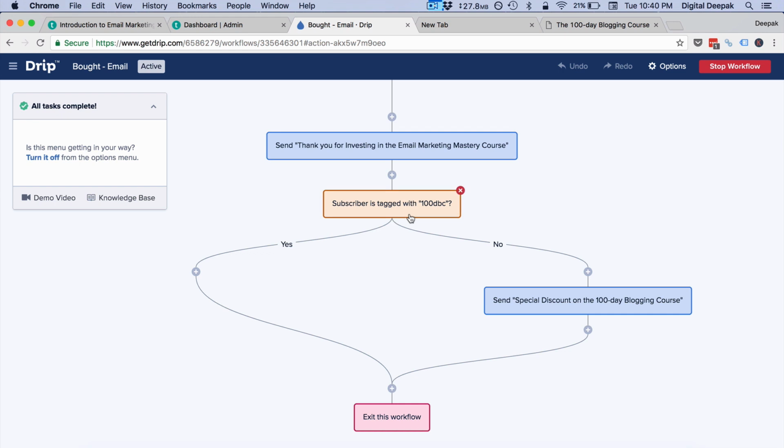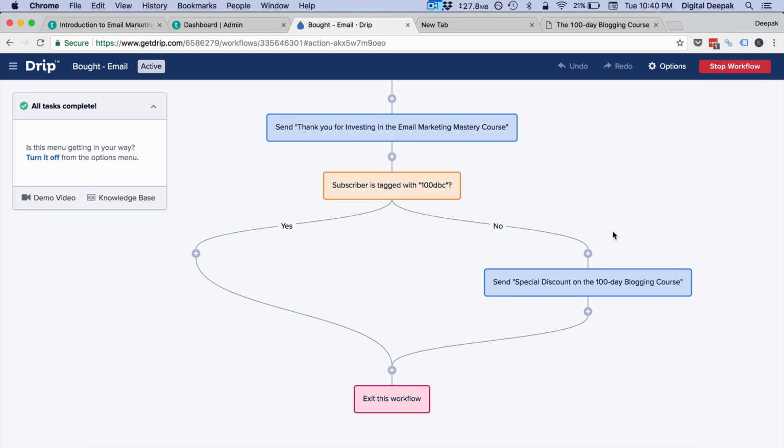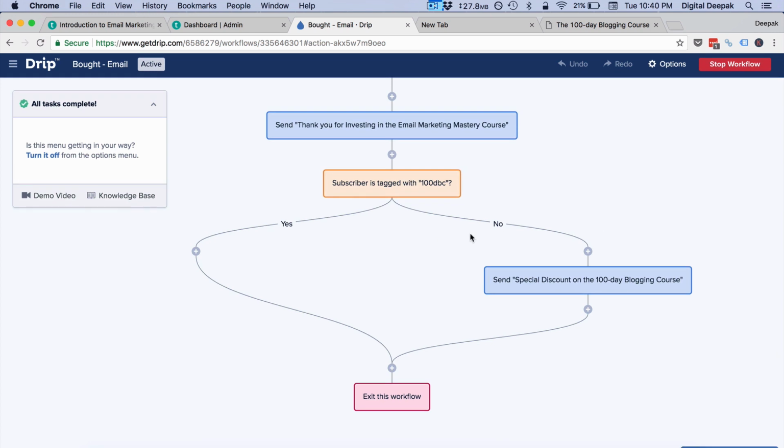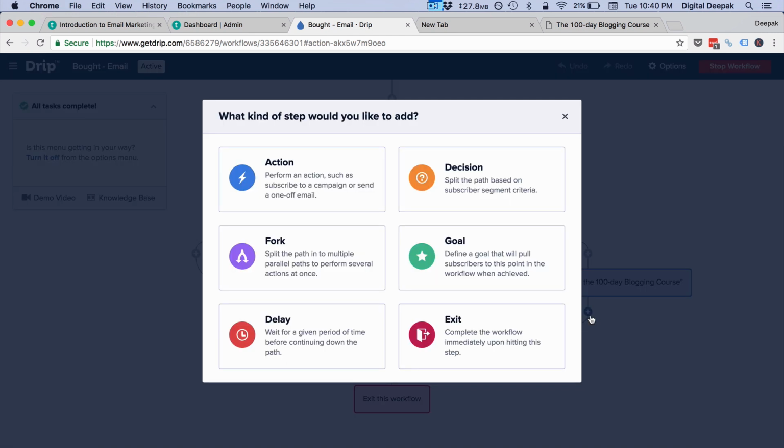So here you can see that if we put it as a standard drip without a decision tree, then this email will also go to the people who have already bought the 100-day blogging course, which we don't want, because it doesn't make sense to talk about the sales of the 100-day blogging course to someone who has already enrolled in it, right? So this is how we can build a decision tree.